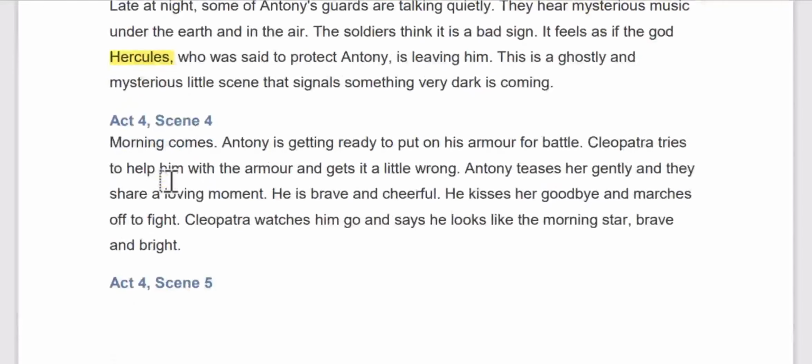Act 4, Scene 4. Morning comes. Antony is getting ready to put on his armor for battle. Cleopatra tries to help him with the armor and gets it a little wrong. Antony teases her gently and they share a loving moment. He is brave and cheerful. He kisses her goodbye and marches off to fight. Cleopatra watches him go and says he looks like the morning star, brave and bright.